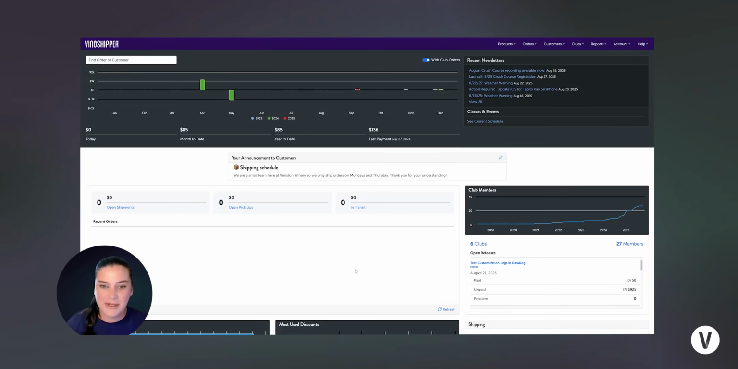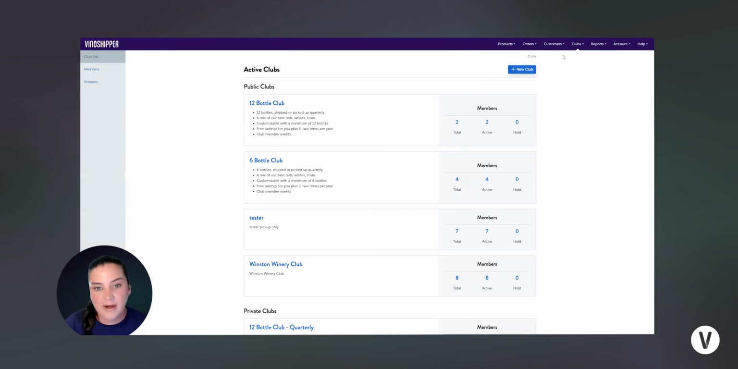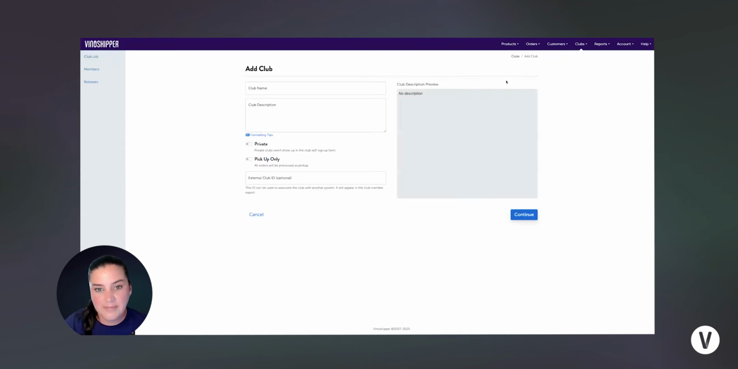Hi, today I'll be showing you how to create a club release in your Vinoshipper profile. So the first thing we're going to want to do is go to our clubs dropdown and we'll look at our club list. So if you've not already created your active clubs in your Vinoshipper profile, this is where you'll want to start. You'll click new club and you'll go ahead and name your club.